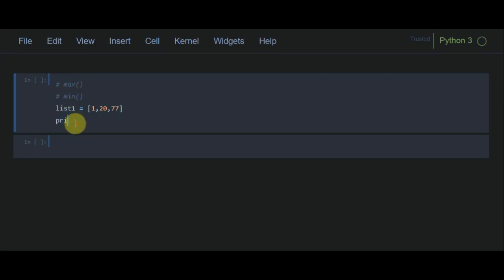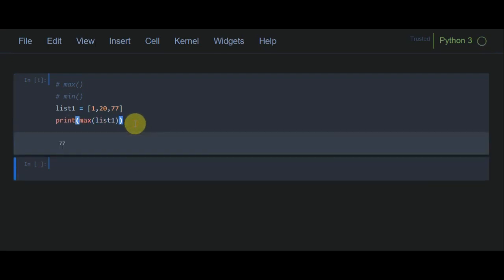So I can print max and list 1. So as you can see, if I run this program, you can see the greater value from the list 1 is appearing at the output.